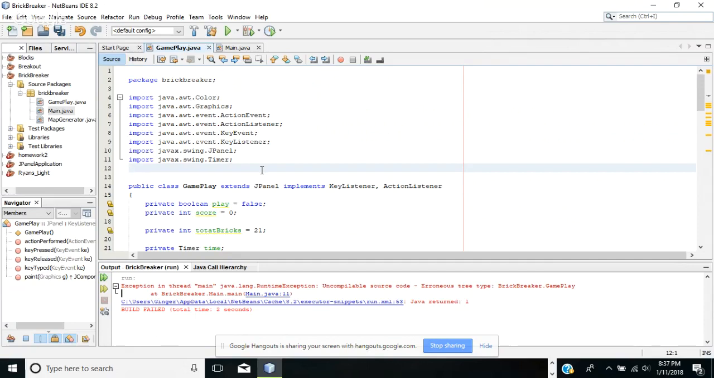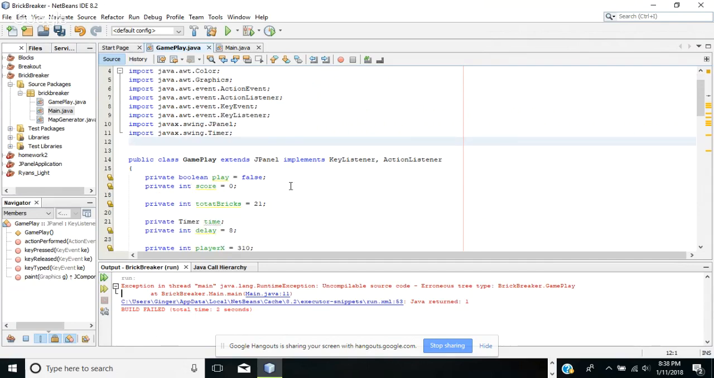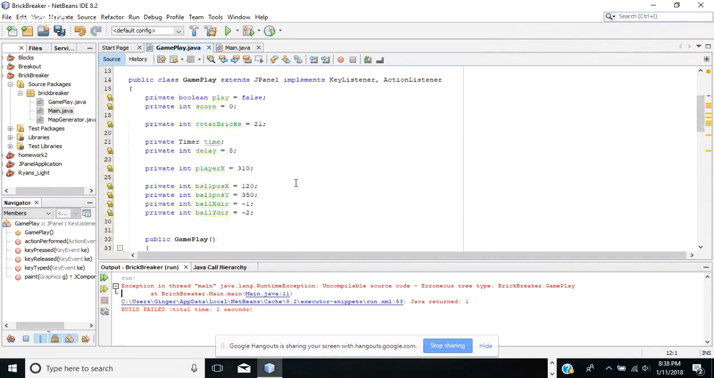Okay, so you'd have to go through the code. It doesn't look like it's too impressive. However, if you see that on the gameplay there, you got whether or not you're in play mode or not. It keeps track of a score. It says there's a total number of bricks. There's a timer, a delay. Okay, now let's see what happens in gameplay. So let's go down to gameplay.